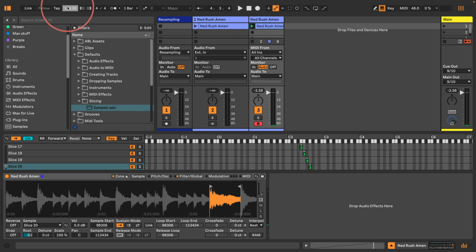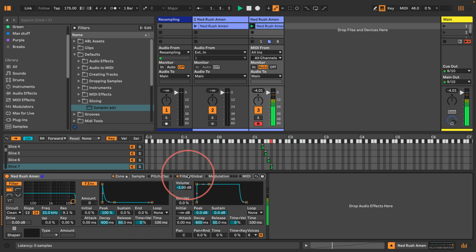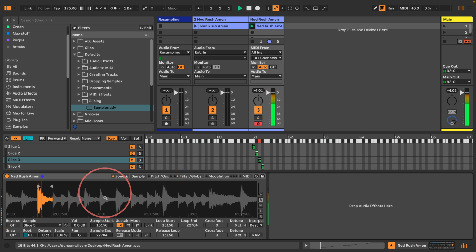So let's go back to 175. I'm going to pull down the release a little bit and in fact maybe pull down the decay and just work with the sustain here. There's another sample that's sounding a bit off.